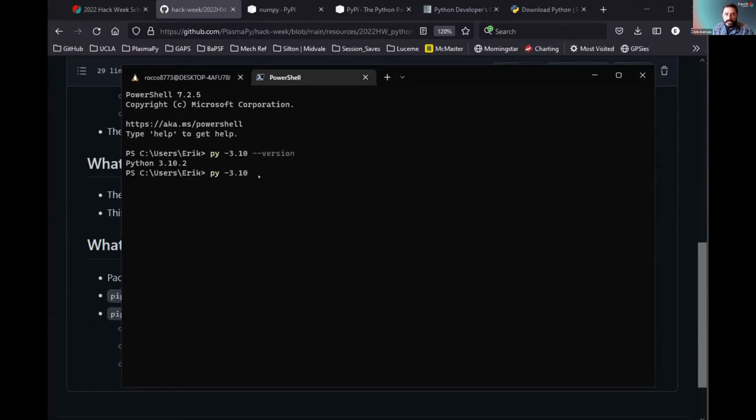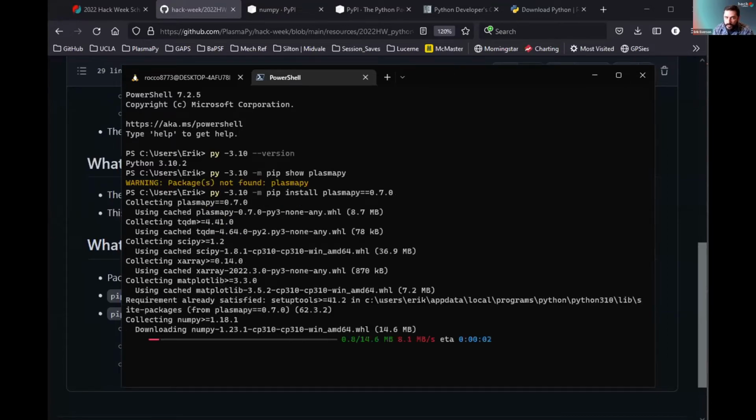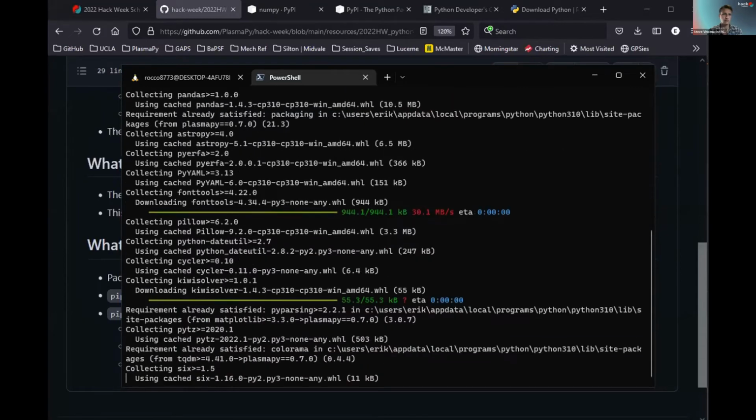On the Windows side, the command's a little different. You use py and then the version of Python you want to install in. So in this case, I have Python 3.10, and then the rest is the same. So you do -m pip. If I do show PlasmaPy, I don't currently have it installed. So if I want to install an older version, I can do install PlasmaPy == and I can specify the version I want. So this one will install an older version of PlasmaPy, 0.7, which is not the latest release, but the one before that.